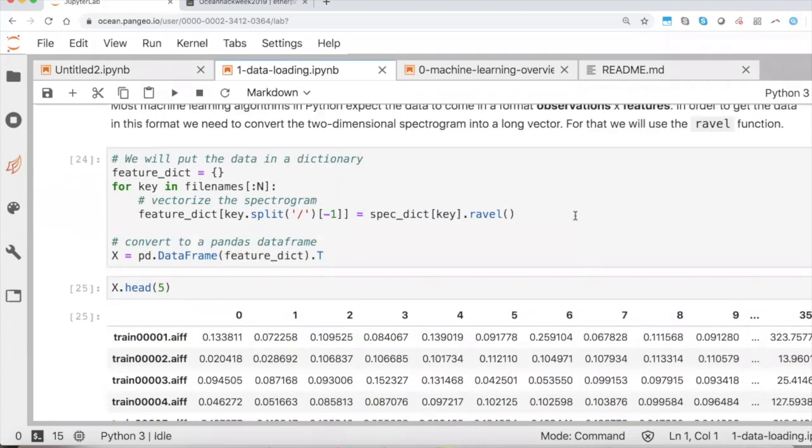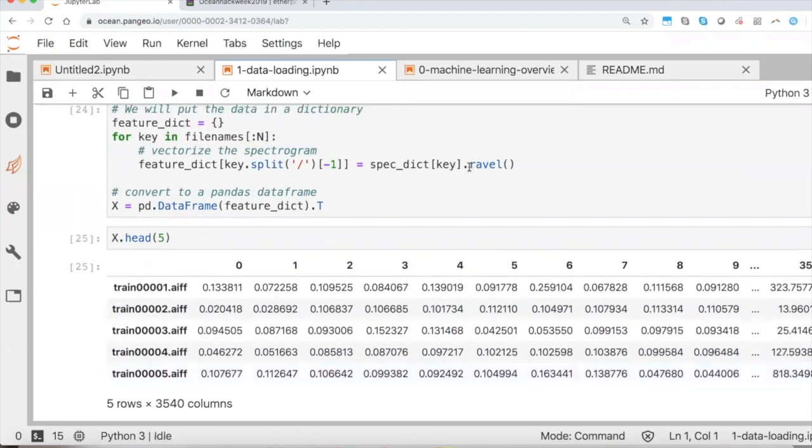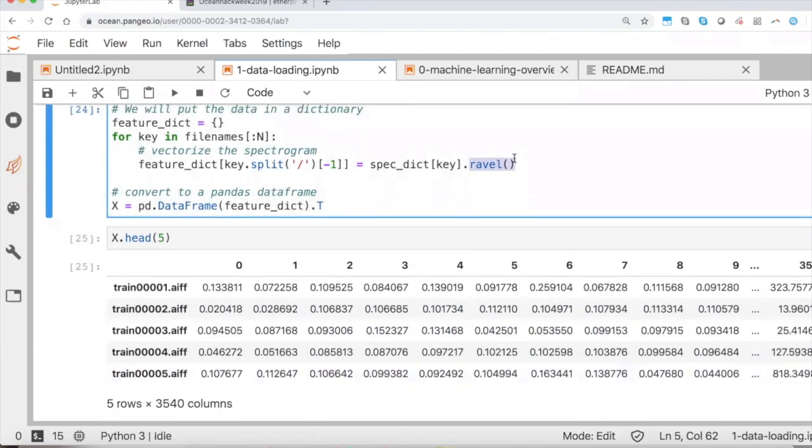So the question was to explain a little bit what happened when I said I converted the spectrogram to a long vector. I actually use this function ravel, which basically takes the two-dimensional array and just stacks each column one under the other one. So in the end, you have a long vector. So I basically violated the dependence in time, and I treat them as independent values.